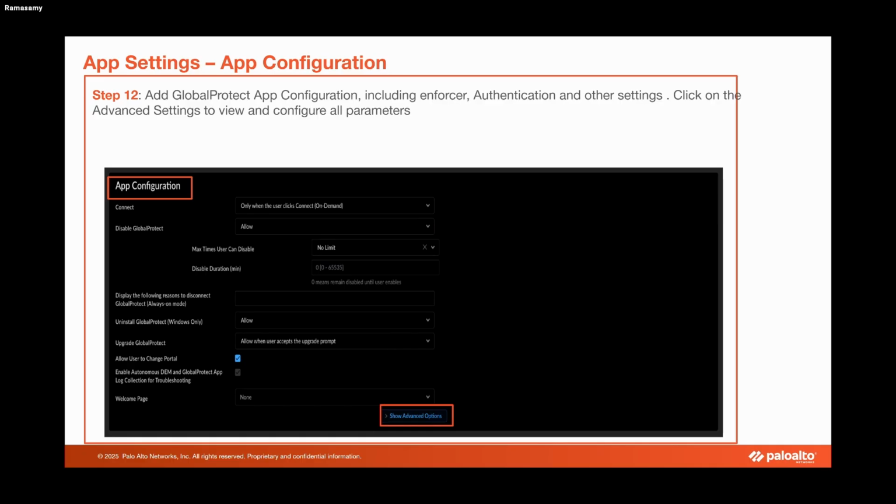And in pre-logon, the GlobalProtect app authenticates the user and establishes a VPN tunnel to Prisma Access before the user logs into the system. This option requires an external PKI solution to pre-deploy a machine certificate for each endpoint so that Prisma Access can authenticate the end user before connecting it. In on-demand, the user must manually launch the GlobalProtect app and connect to GlobalProtect.